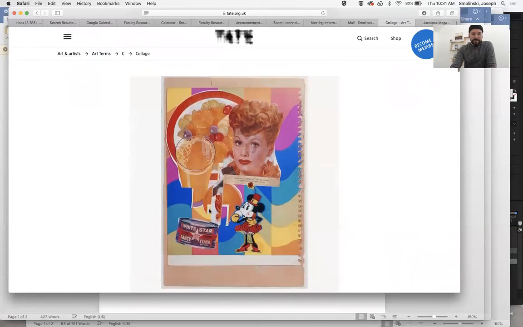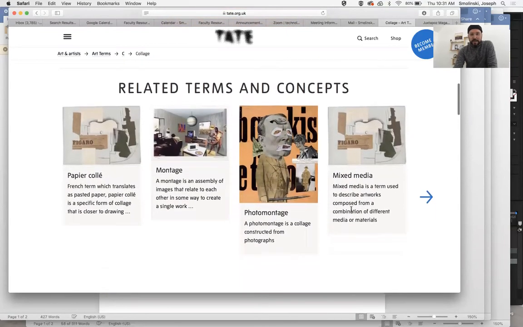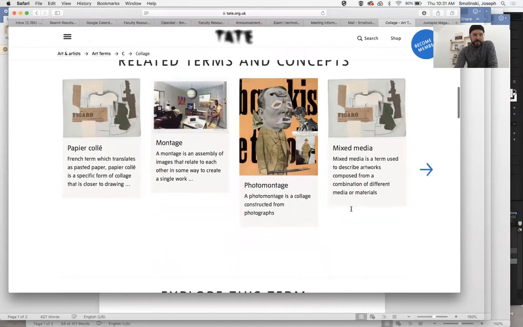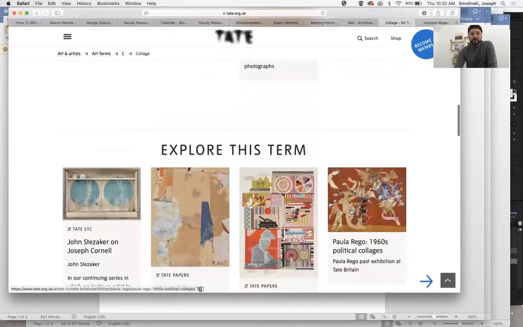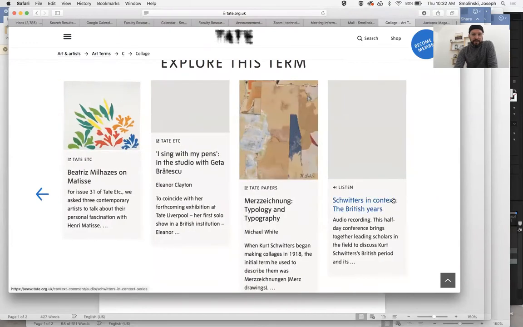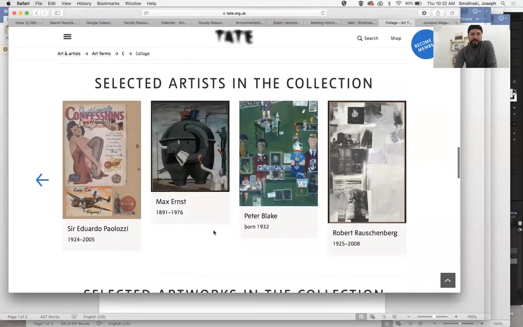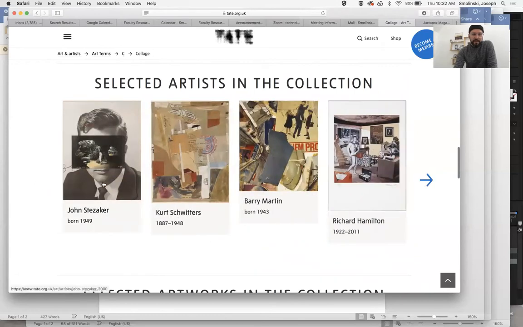So quick example, you can see that this is made up of colored pieces of paper, magazine clippings, Minnie Mouse, other things arranged into a new composition. So if you scroll down here, you can look at related terms, things like montage, photo montage, chine collé, paper collé, things like that. You can also explore these terms through different artists and see what types of work. For example, Matisse did these fabric sort of cutout collages. We can also look at different artists in the collection.